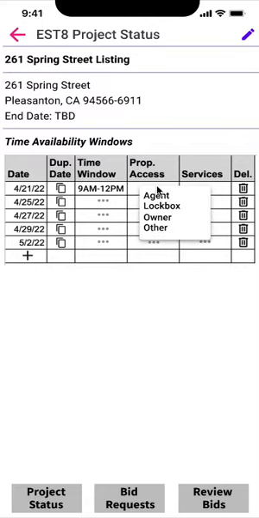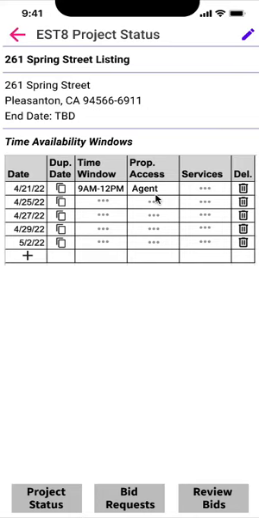can the property be accessed? Is the agent going to be there for the service provider to come and meet? Is the owner going to be there? Or is it just going to be, hey, the lockbox will be available and you can come and provide this service within this time range? So I'll go ahead and now just select agent.